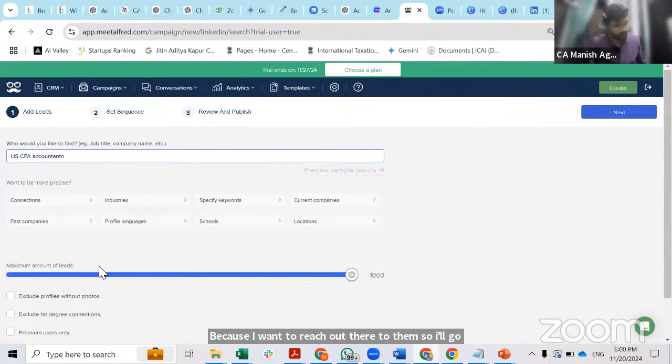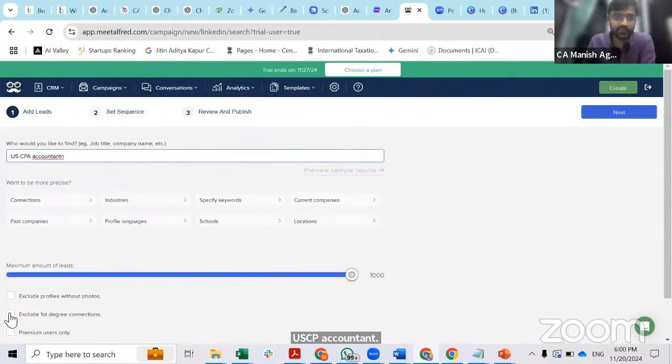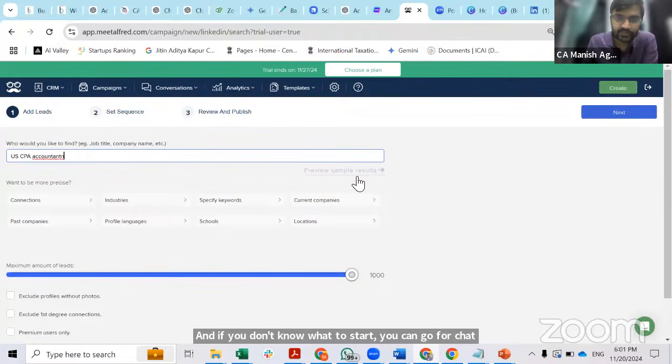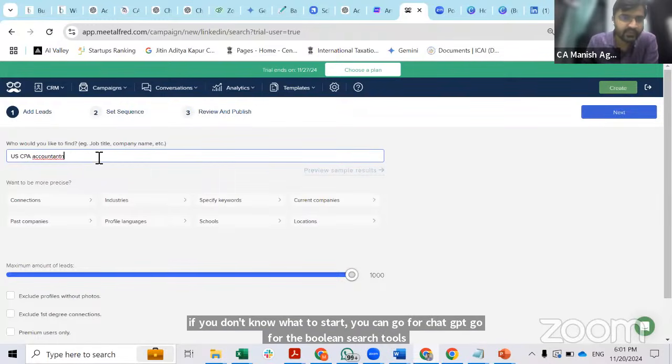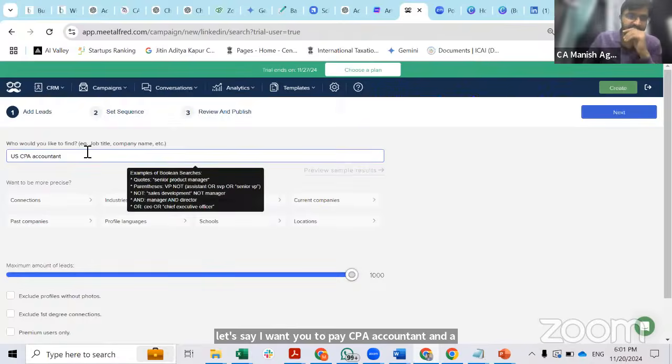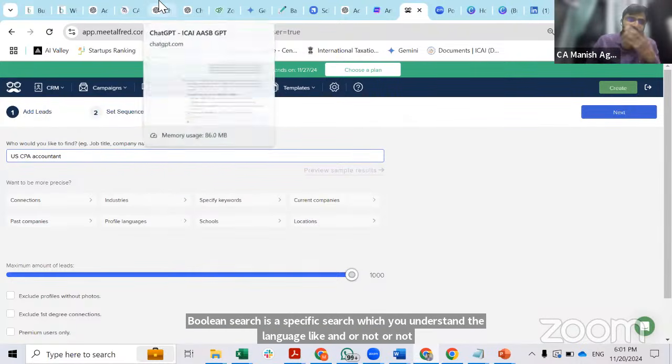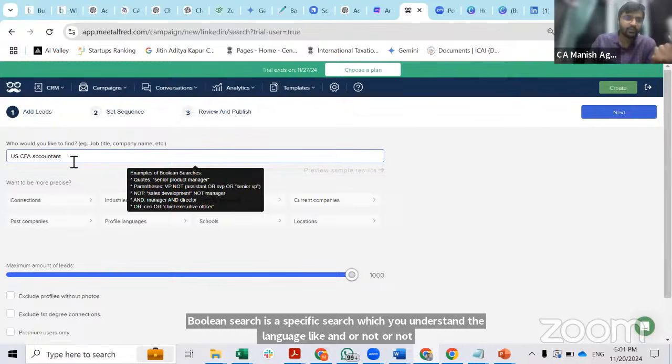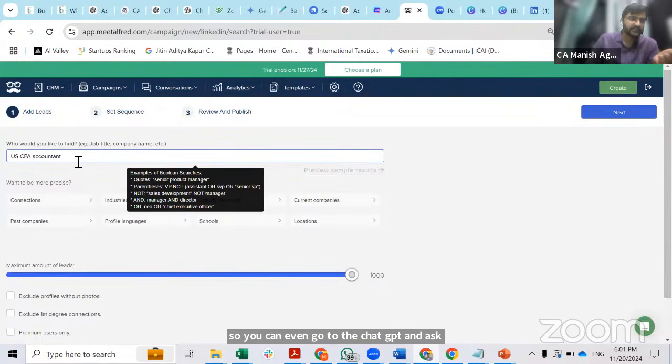And if you don't know what to search, you can go for ChatGPT, go for the Boolean search tools. You can see, let's say I want a US CPA accountant and not a partner, or only a partner, you can put these kinds of filters. But Boolean search is a specific search which understands the language like AND, OR, NOT. So you can even go to ChatGPT and ask that I want to do a Boolean search on this subject. Can you give me the relevant search result?